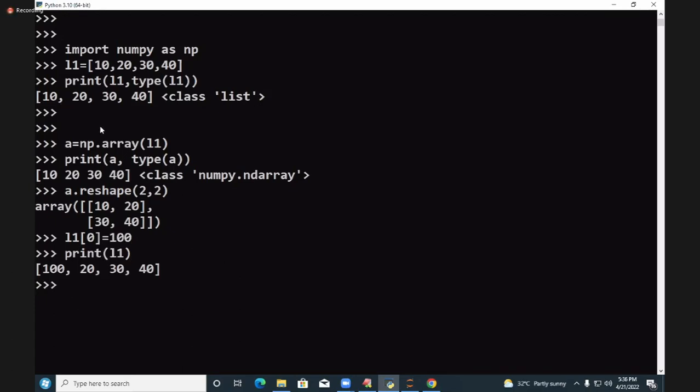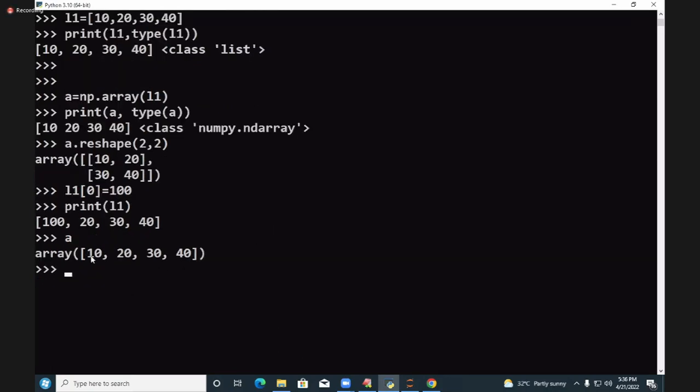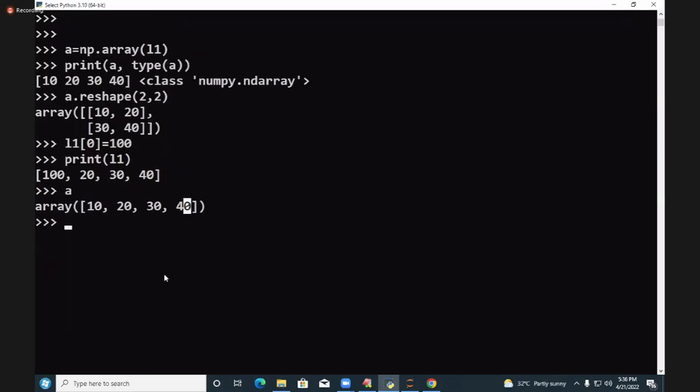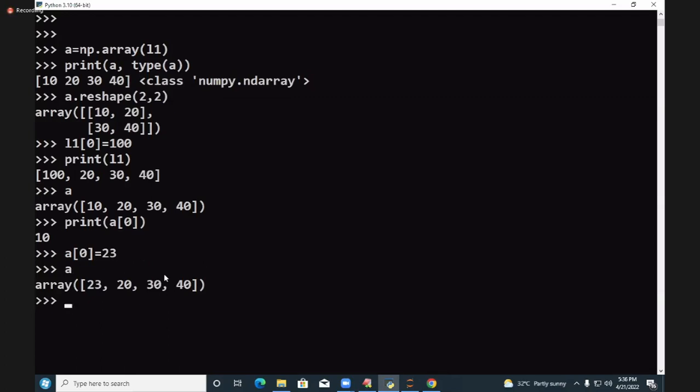Like that, I want to update this also. I will print A. What is the value of this? A of 0, A of 1, A of 2, A of 3. Indexing, same to same. Print A of 0. What is that? 10. Come on, say what is this? A of 0 is equal to 23. Print A. Again, you see 23. Mutable or immutable? Mutable. So B is equal to A dot reshape of 2, 2.